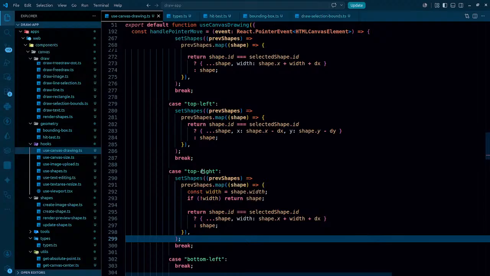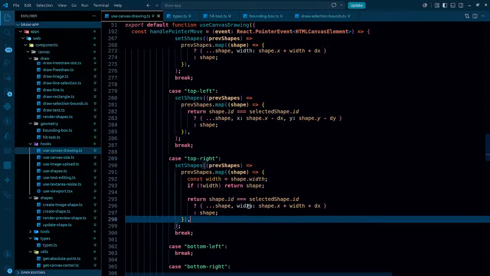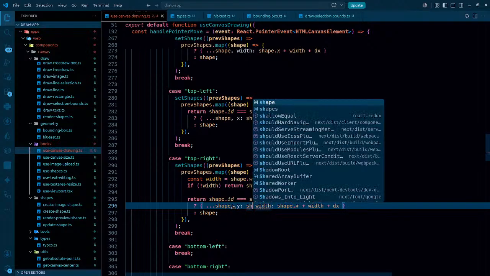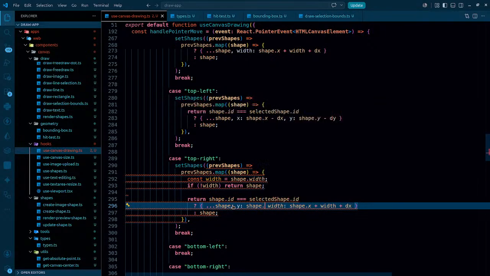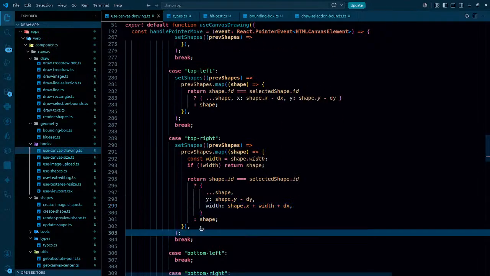Coming back to this one, top right means increase the width and decrease the y. That simply means width needs to be increased just like this, and as for y, it is gonna be shape dot y minus dy, just like this.